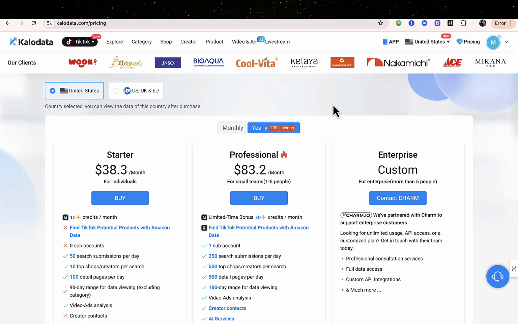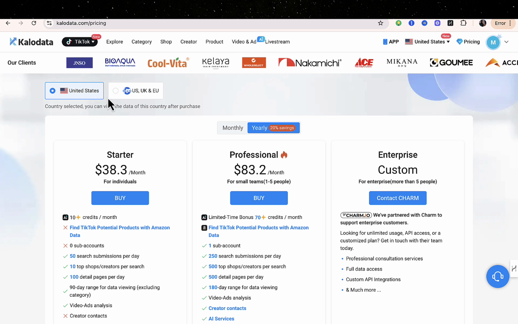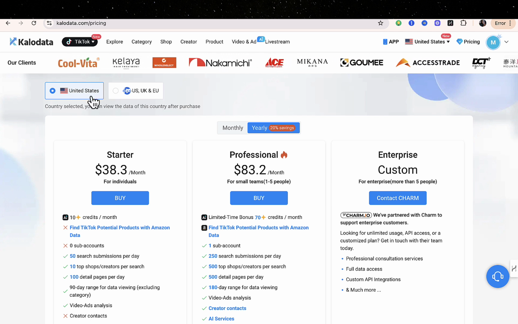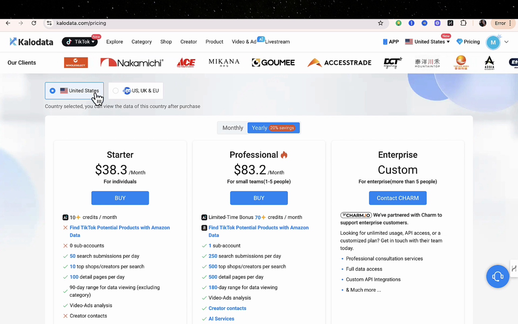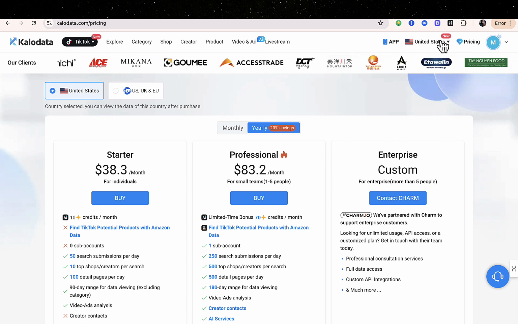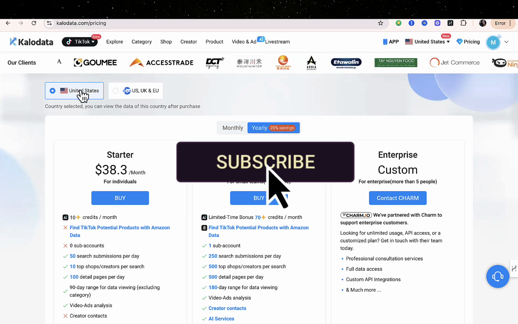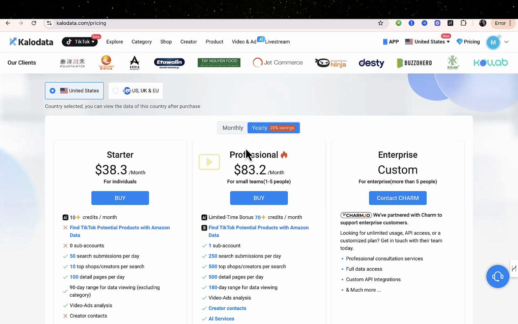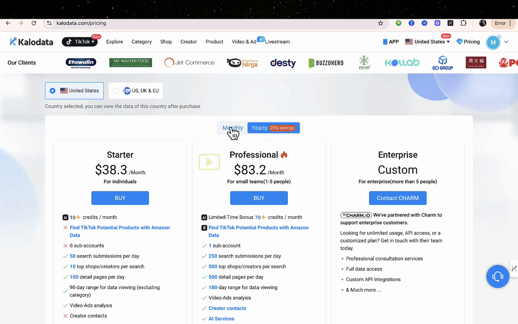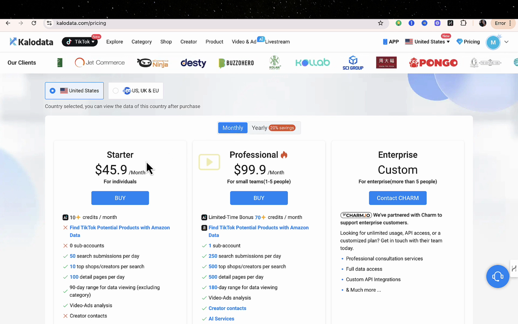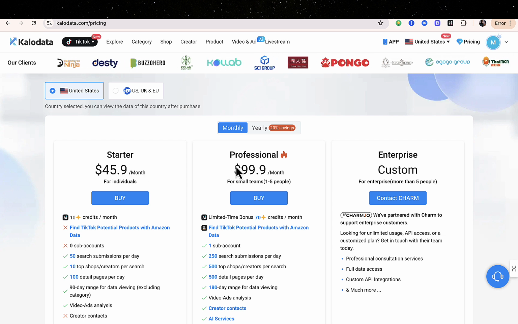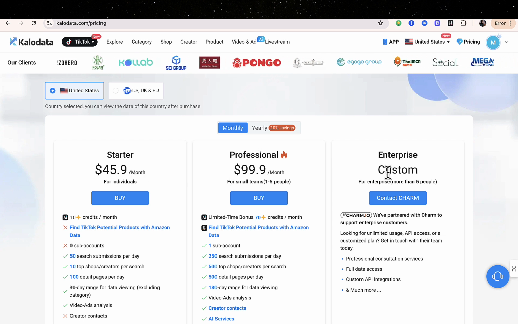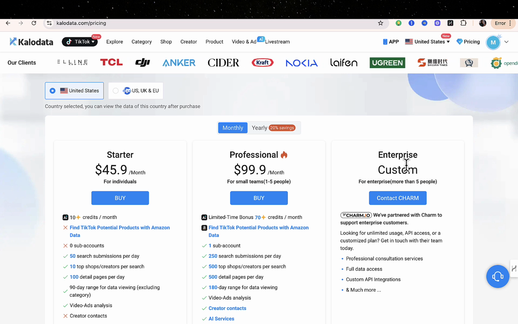I don't know what's going on with the network, but the page is going to load. All right, so just select your country, and if you're visiting from the United States, your country will have already been selected. You can see United States at the top right, and United States right here as well. If you are going for the starter plan, you're going to be paying this amount for yearly, and if you want to go for the monthly to see how the platform works, then you're going to be paying $46, and for professional you're going to be paying $100. And for the enterprise, you have to reach out to the customer support center.